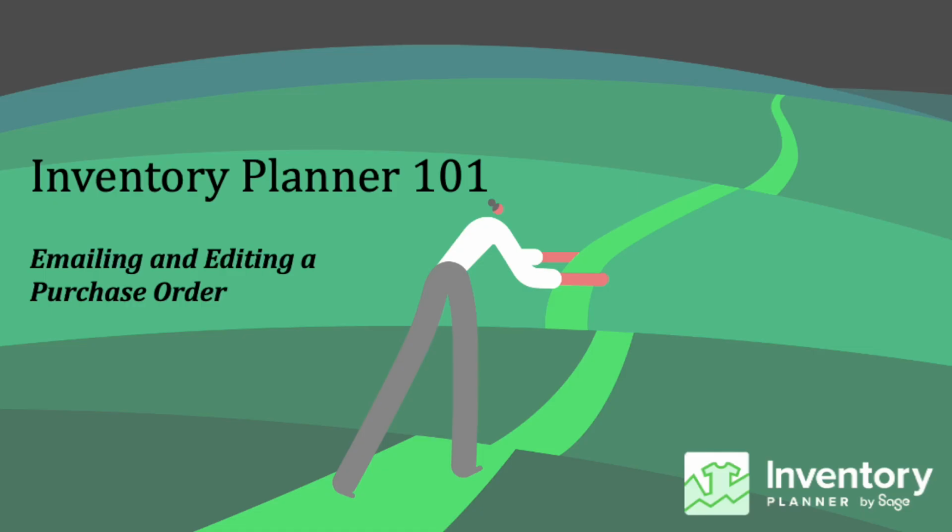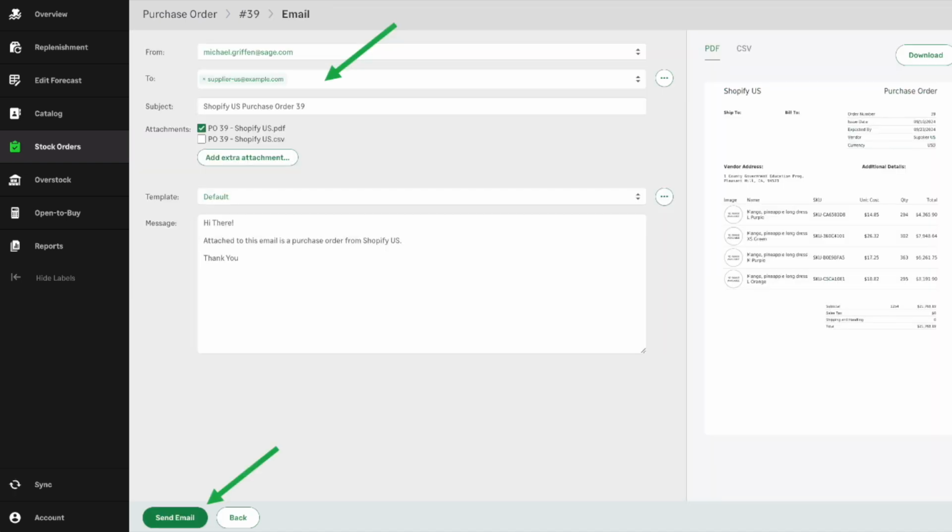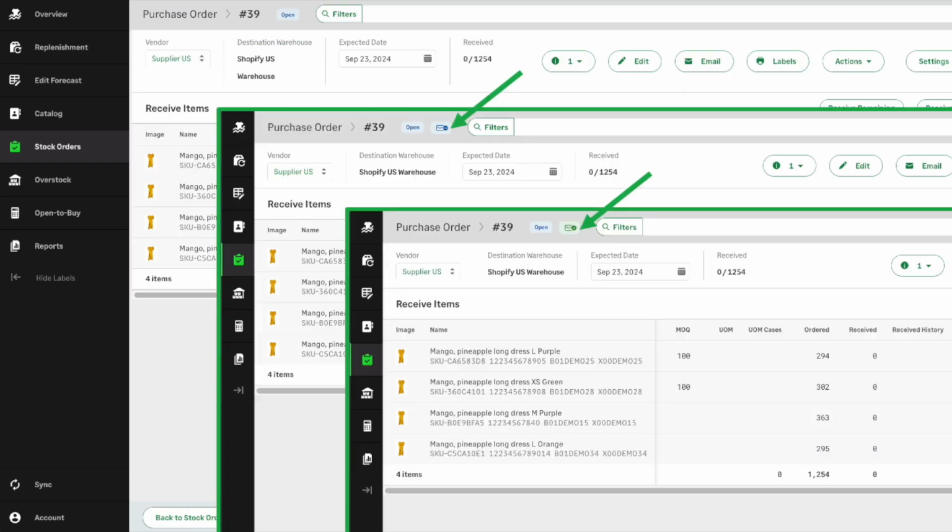Now let's email the PO to your vendor. You can do so by selecting the email button on the actual purchase order itself. Confirm the from and the to address, the subject line, and then confirm the attachment type, the template used, and the message body. Then select Send Email. And you'll notice that the status icon updates to represent a sent email and also that it's sent successfully.